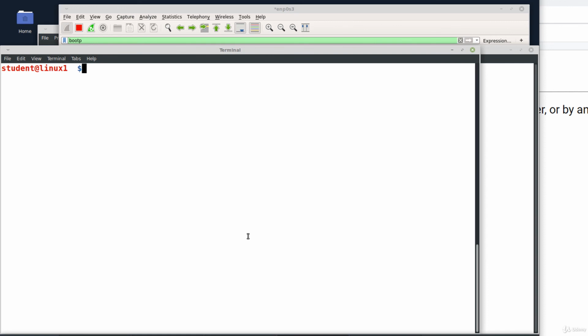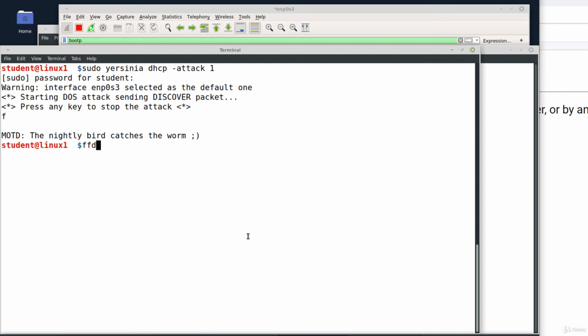If you want to launch the attack at the console, you execute as root yersinia dhcp -attack 1. Okay, that's all. In the next lecture, I'll show you a real DHCP starvation attack.